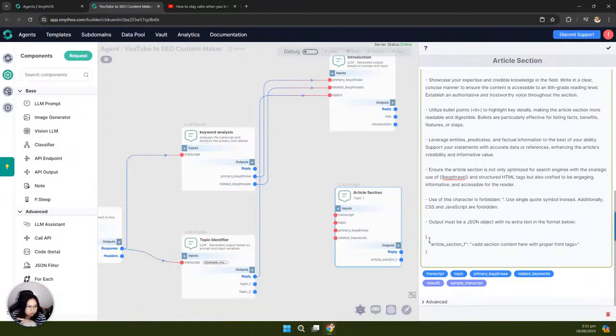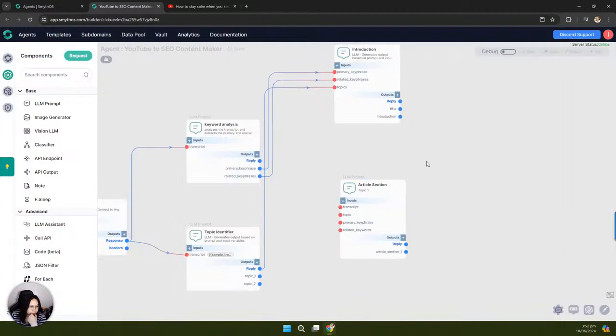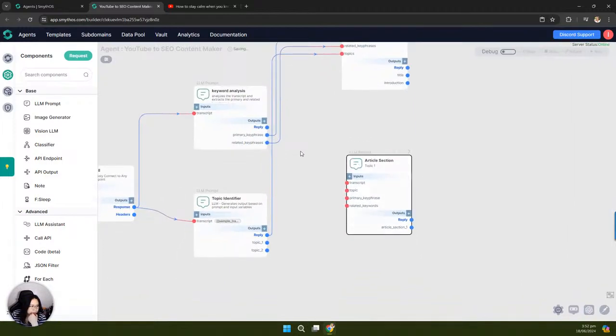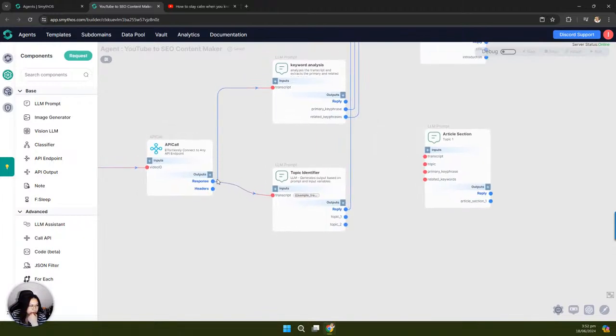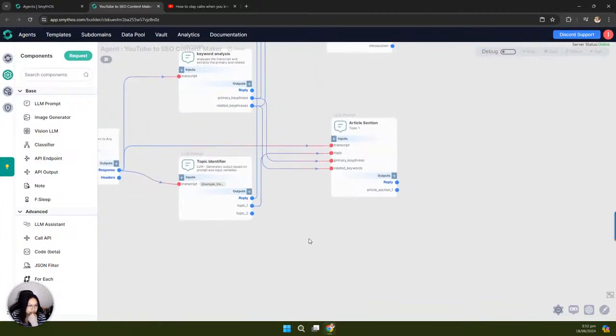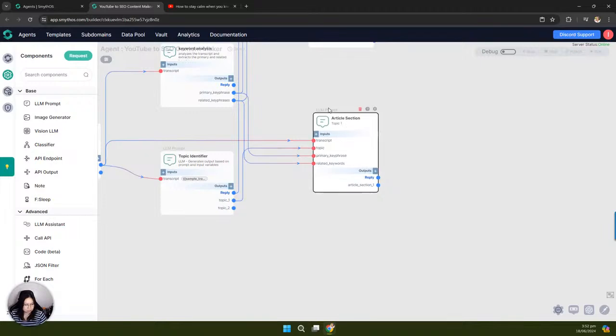Again, the output should be in this format. I want it in an article underscore section 1 key property. Then I'm going to connect this with the transcript, and then connect the first topic here, and then the primary key phrase that we get here, and then the related keywords or key phrases.